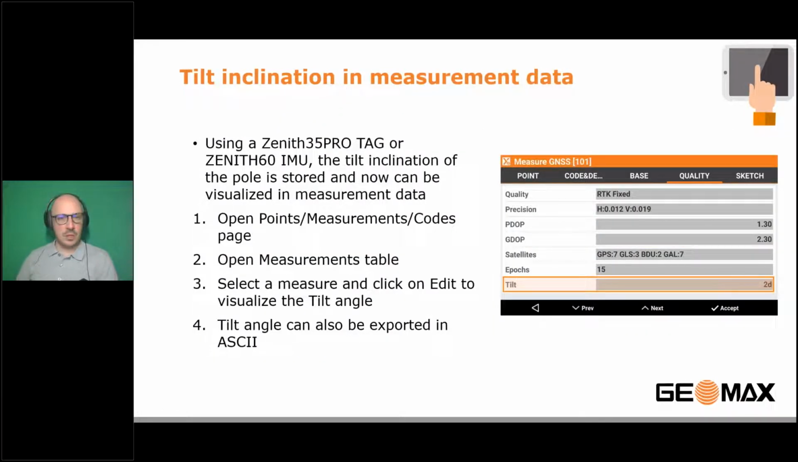Tilt inclination in measurements data. So this is an update that applies to Zenith 35 Pro tag, so with the inclinometer, with the tilt, or the new Zenith 60 with the IMU. So now every time you store a point with the 60 or the 35, the tilt angle, so the inclination of the pole, is recorded, and you can see the value here in the quality. So you can open your measurements table, and then here you have the tilt. Okay, so before it was not visible.